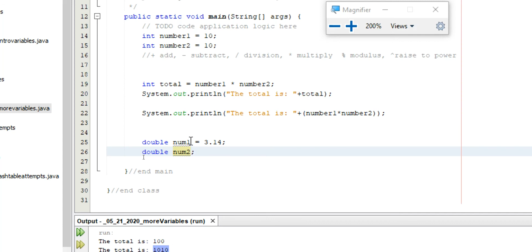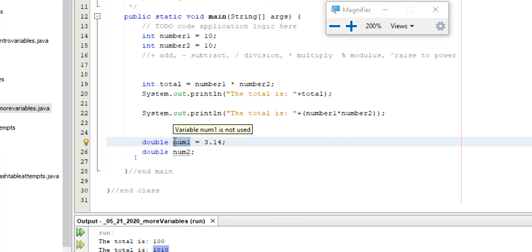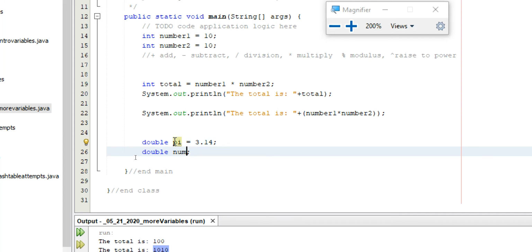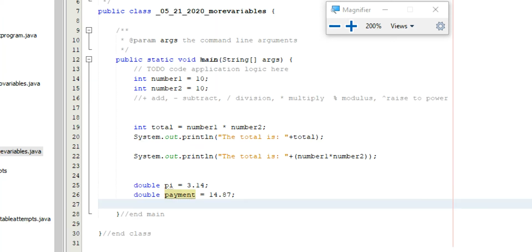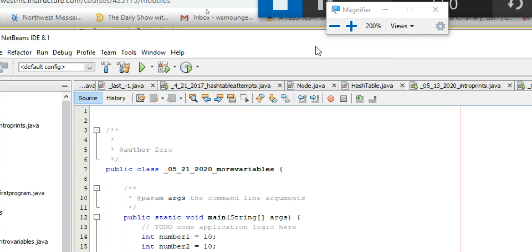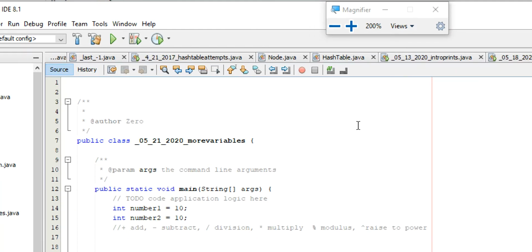If this is like pi, and this is like my payment or something, then name it that. Like that. Don't just call them num1, num2, num3, num4, because that is, especially as a program gets bigger, really, really confusing. A lot of people have issues with that. So, all right, let's continue.